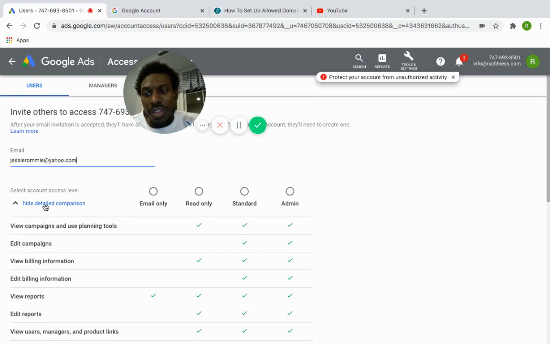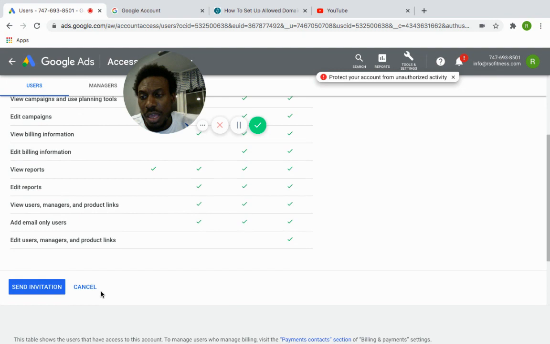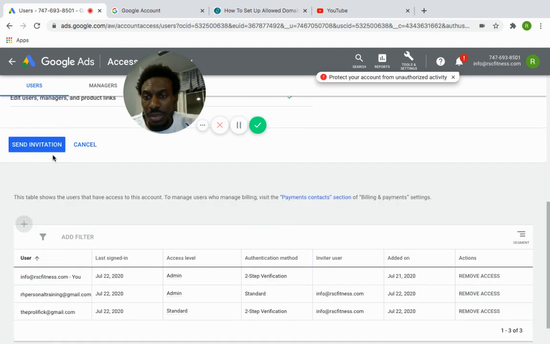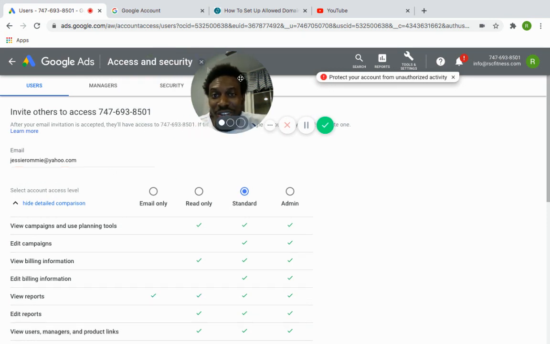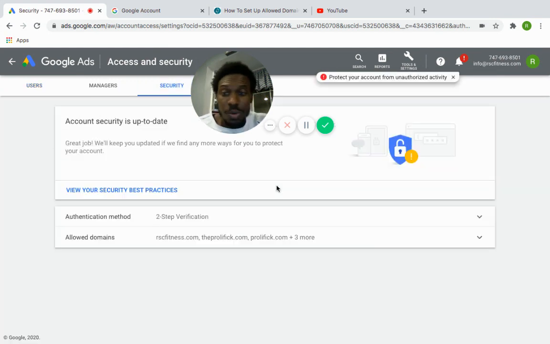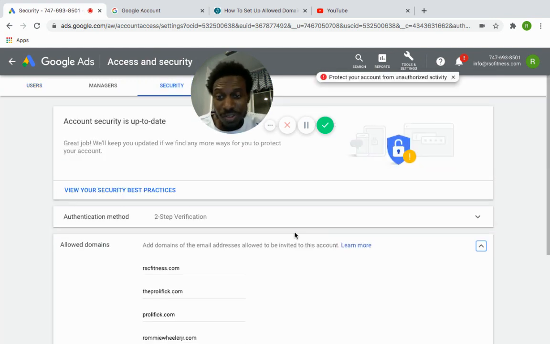Okay, you have to select the account access level. Say it's standard. I don't know. Okay, and you're going to hit send invitation. Hit that invitation. You're going to see this message. The email address isn't in the allowed domain. To make changes to the allowed domain list, update security. So you're going to see that I tried this a couple different ways and it never worked. I didn't know what the domain part was, so that's why I'm going through this video.